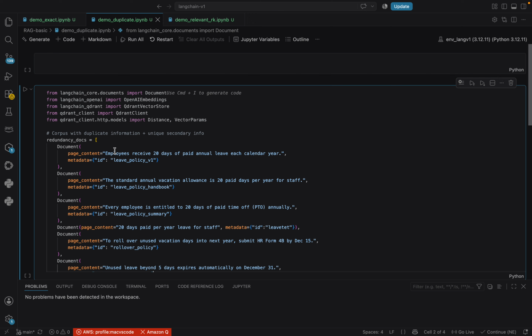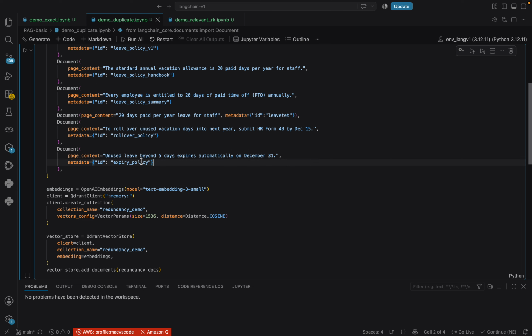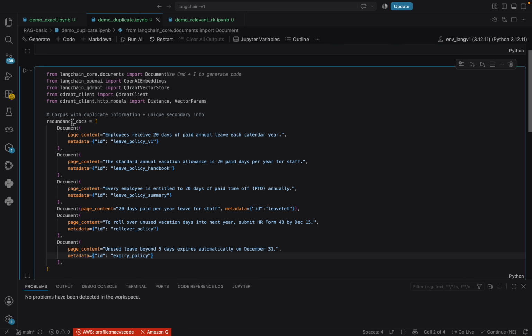Instead of real data, I'm just giving hard-coded values, because to generate some issues I have to give some kind of hard-coded values. Now here we can see I'm creating a document, and if you analyze it, we can see that employees receive 20 days of paid annual leave each calendar year. And here we can see the standard annual vacation allowed is 20 paid leave. So these two things look the same.